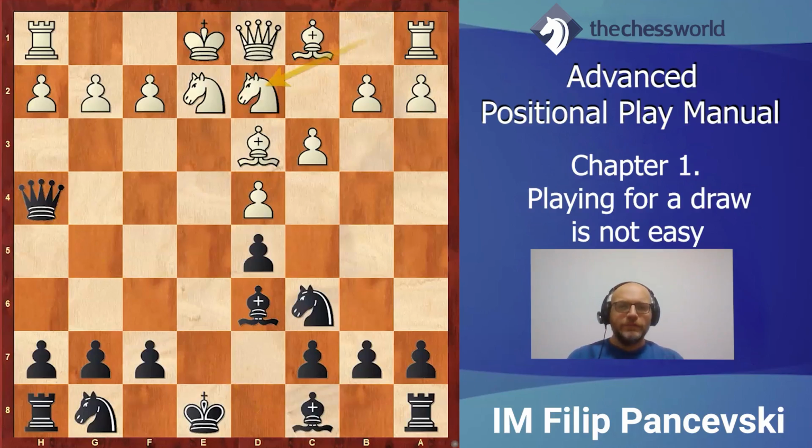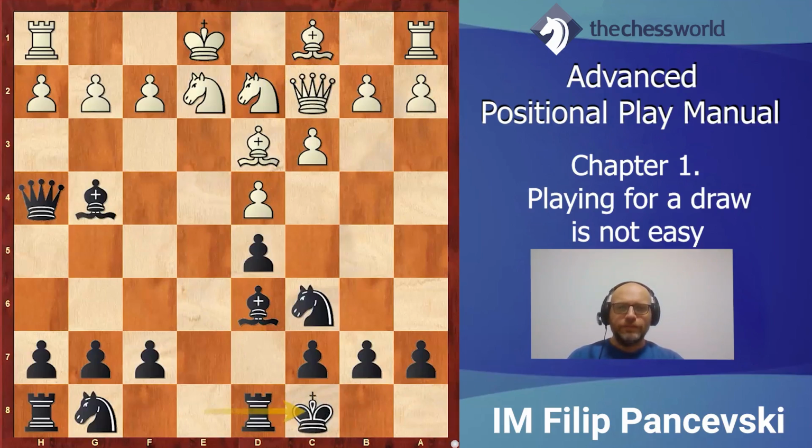White played knight d2. His idea now is, of course, to play knight f3 and chase away the black queen. But black was prepared for that, and he played bishop g4, preventing knight f3. Then queen c2, and long castle. White played knight f1.